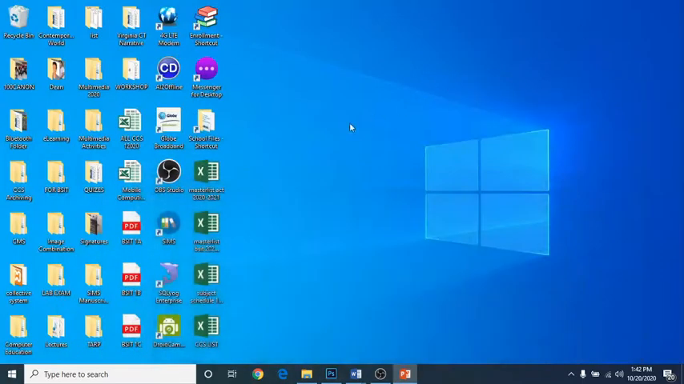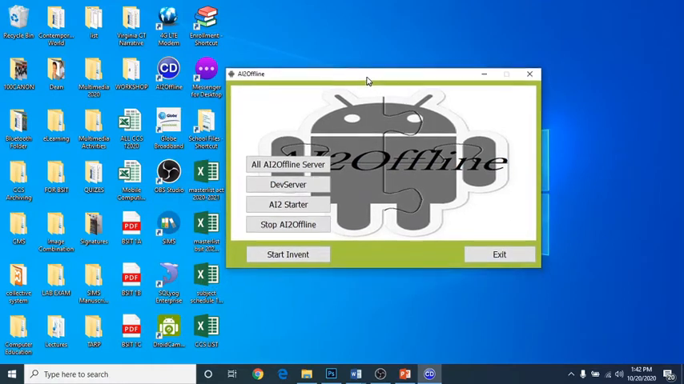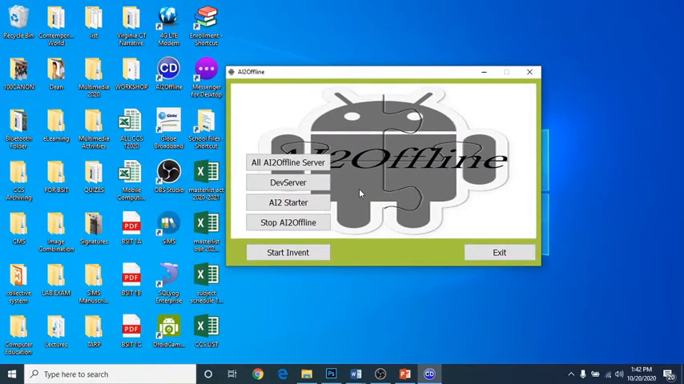Saglit lang. Dito sa desktop ay ito, AI2 offline. Okay? So just double click this application and then kung may lalabas diyan sa screen natin na parang sinasabi niya na allow, just allow. Okay? So once this screen appear on your desktop or on the screen, just click all AI2, this one, offline server. So just click this one, okay?